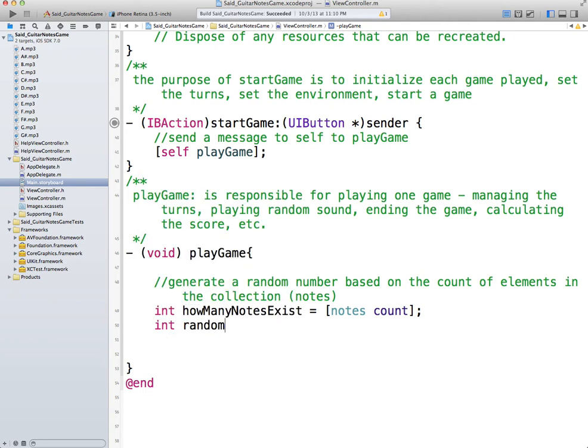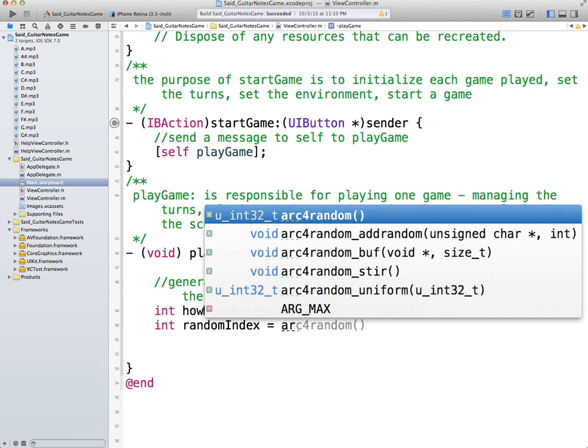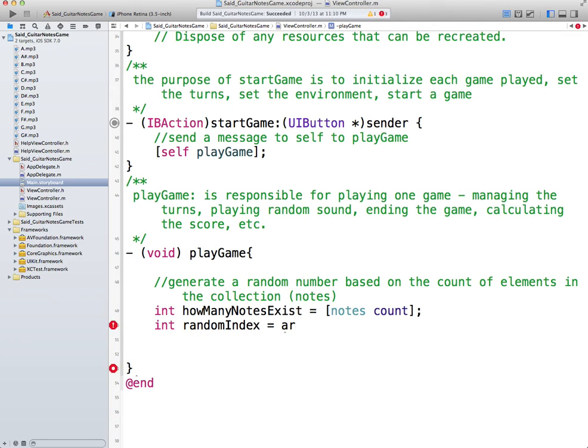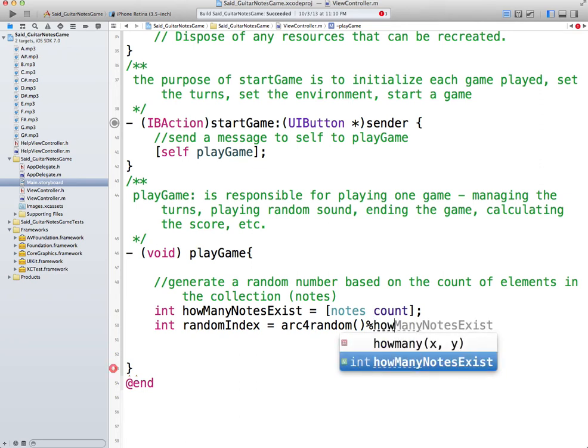Then I can say random index. I can call on a library function called arc4random, which exists in the library, and it will give you back a random number. Then you can play with that number in order to get it between 0 and the number that you want. So I'm going to say modulus, which is the remainder of the division of that random number by how many they are, and that will give me a random number between 0, which is the beginning of the index, and how many notes currently exist. So if you have 10 files, it will be between 0 and 10. If you have 15 files, it will be between 0 and 15.